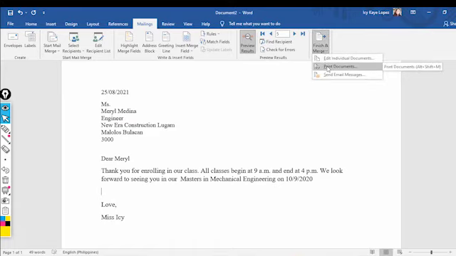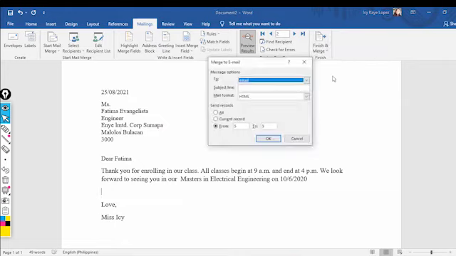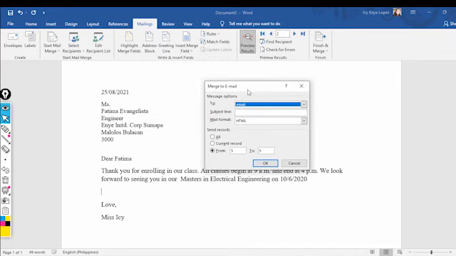You can also print your documents. It's automatic, so it will change per page. The information of your recipient will change per page. And also you can send an email message. For sending this email message, it goes through Outlook because it is Microsoft Office. So your email will be sent using Outlook.